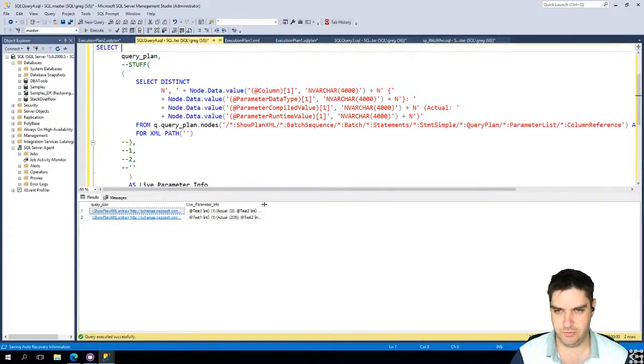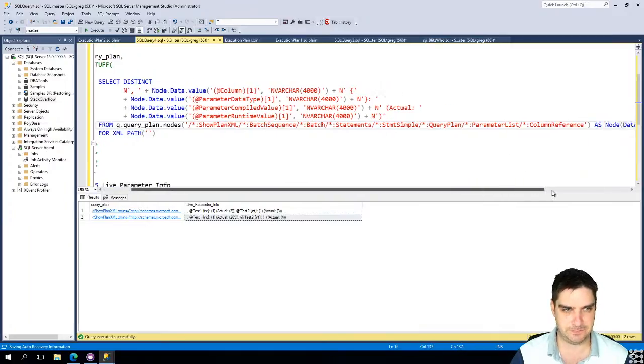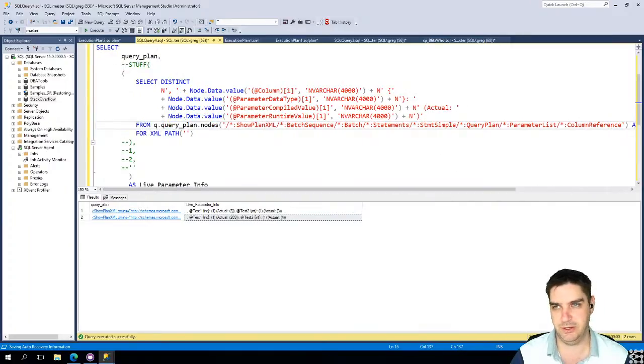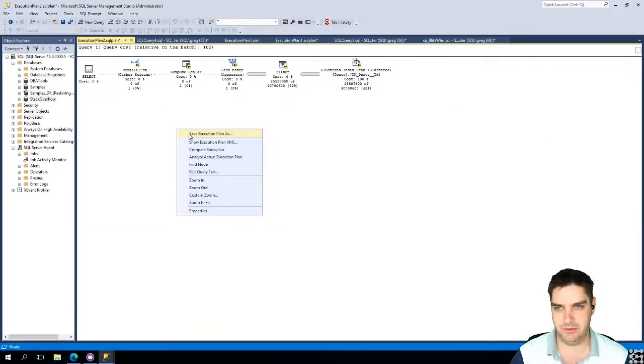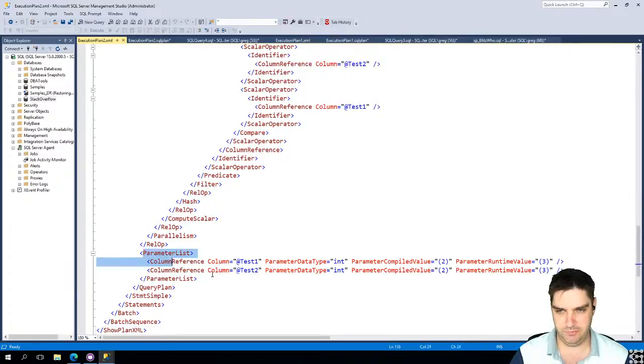And you can see here that it was compiled with 1, but it's actually running with 4. So this bit here in the middle, what we're doing is we're looking for the nodes in XML that match the path: ShowPlanXML, BatchSequence, Batch, Statements, StmtSimple, QueryPlan, ParameterList, ColumnReference. That's the part that we're looking for in the XML. So remember, query plans are just XML, and down the bottom we're looking for this bit here. So it's just the path all the way through.